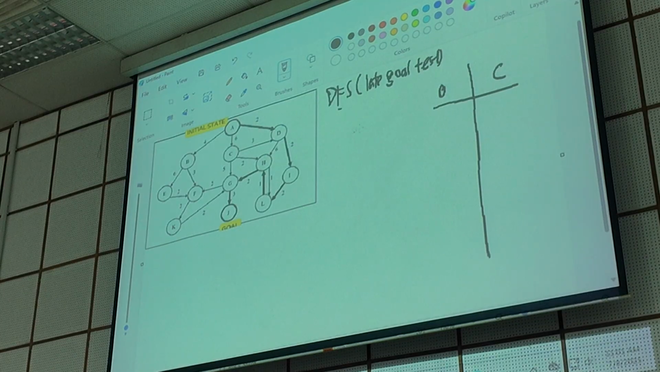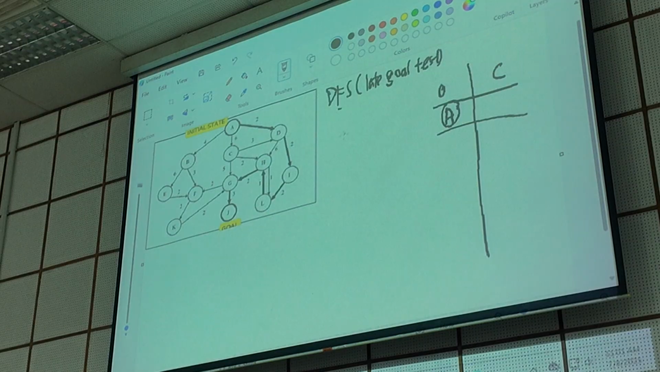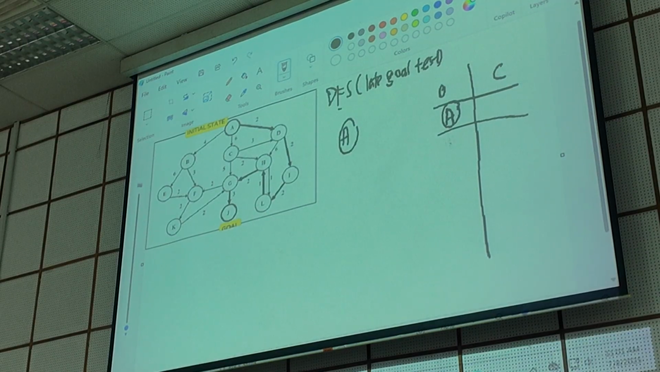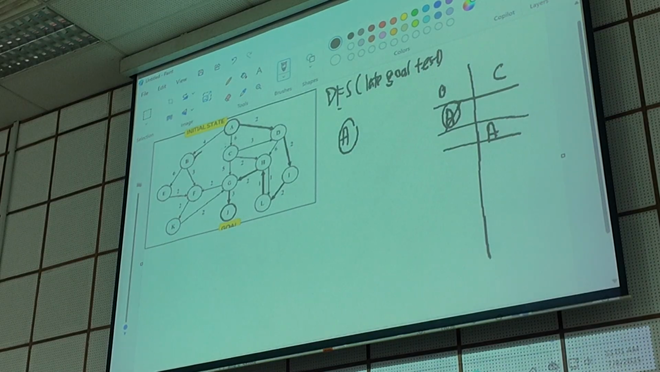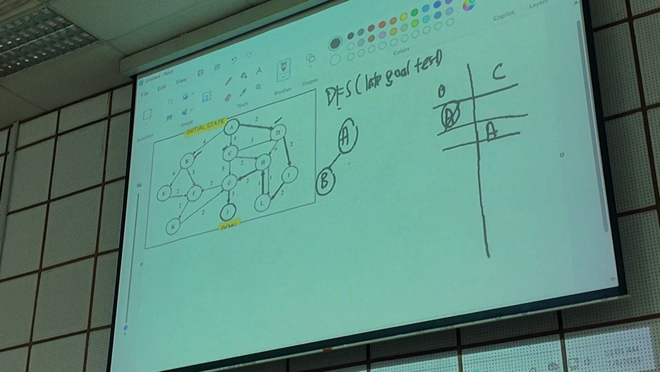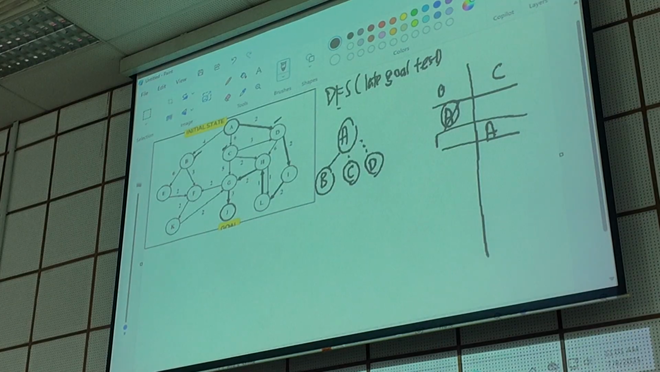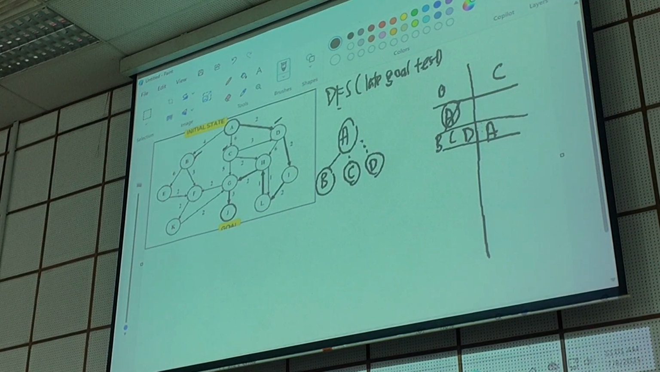Okay, start with A. So A expand. So you get B, C, D. So we have B, C and D. Remember, I put a dotted line because we didn't explore. We just stand by here. So we just put a dotted line. So we have B, C, D. Okay. Always start from the left hand side.